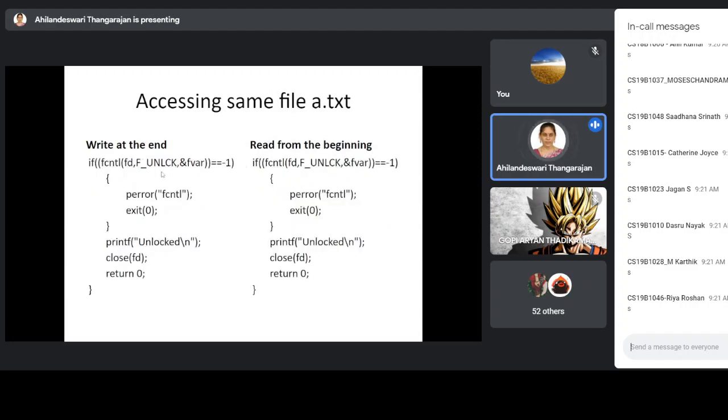Then apply the unlock information. So here this is to unlock. By calling fcntl, you are applying the lock information on the file a.txt with the command F_UNLCK. So now the file is unlocked. Same code here also. Again the file is unlocked here. So you are displaying file is unlocked. Close the file pointer. So most of the coding is common between the two programs. Okay.